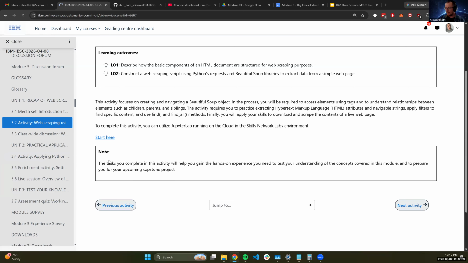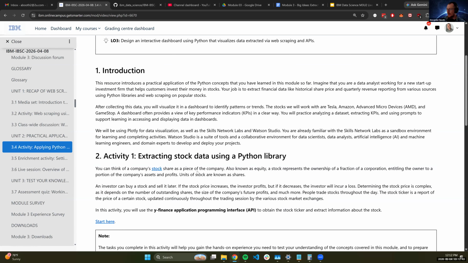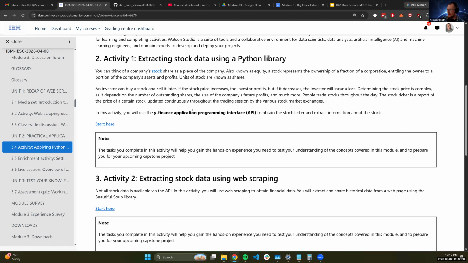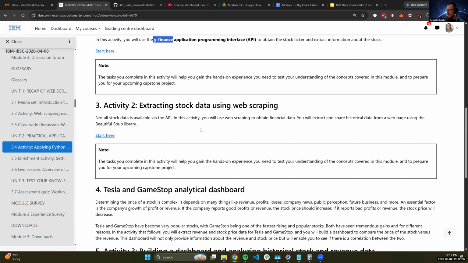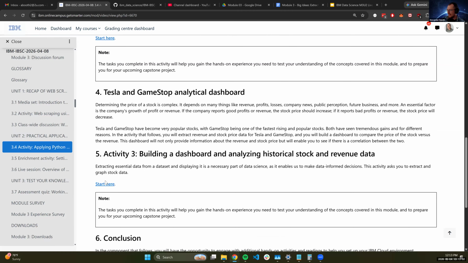3-4 is going to be actually applying a real world scenario. This is where we're going to be diving into three notebooks that interact with stock prices. So that's a good place to start. You're going to see that we're going to be interacting with an API for Yahoo Finance. We're going to be web scraping some data from Yahoo Finance as well. And then we're going to be building some interactive visualizations or some quick visualizations.